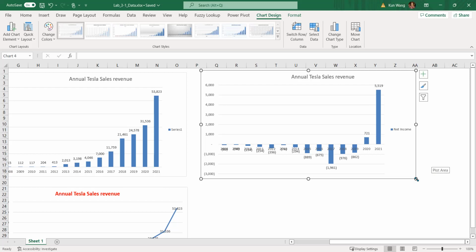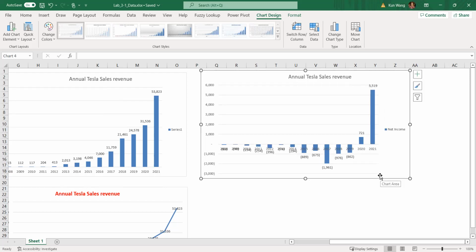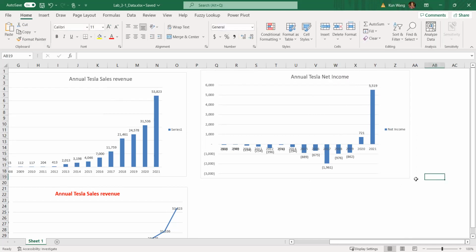So this is the bar chart, but for the net income. I need to change the title. It's not the sales revenue, it's net income. So net income over the years, because this one has lots of negative numbers.